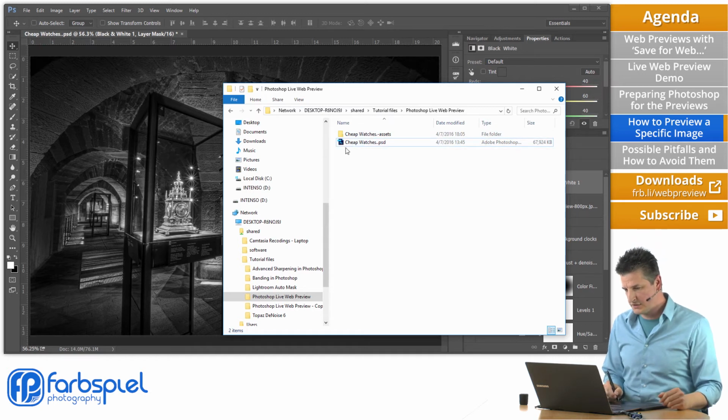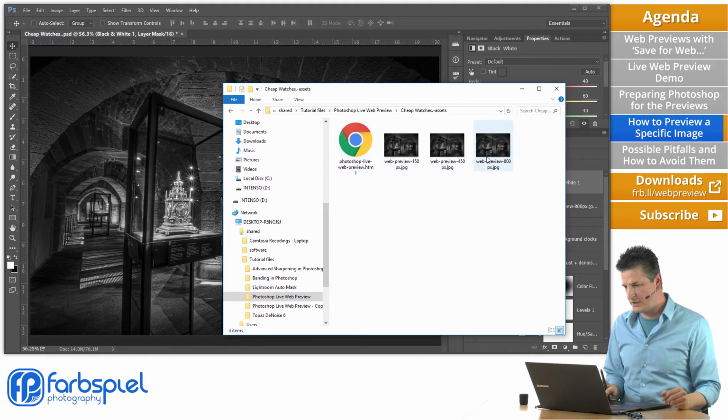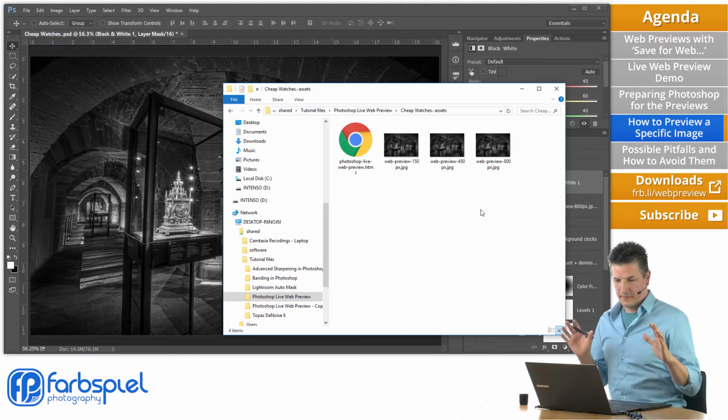And that's how this looks. So this is the Photoshop file that you see is open here in Photoshop. And that's the folder, that's the assets folder that Photoshop creates. And when we go in here, you can see those three preview images at different sizes.